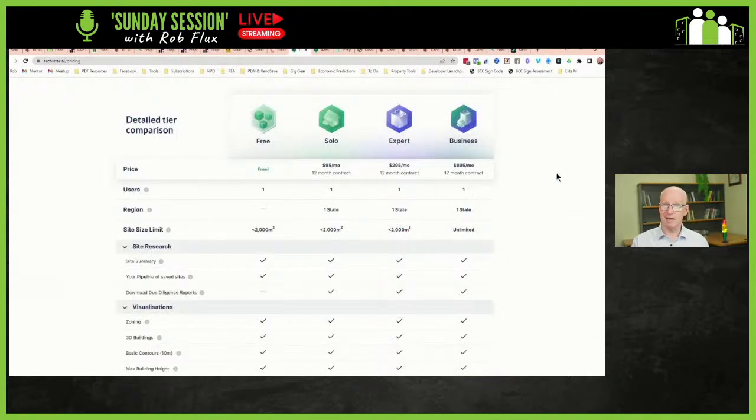And then Archistar have 4 tiers. So there's a free tier, a solo, an expert, and a business. And again, free is clearly free. The solo is $95 per month. The expert is $295 per month, and the business is $895 per month.